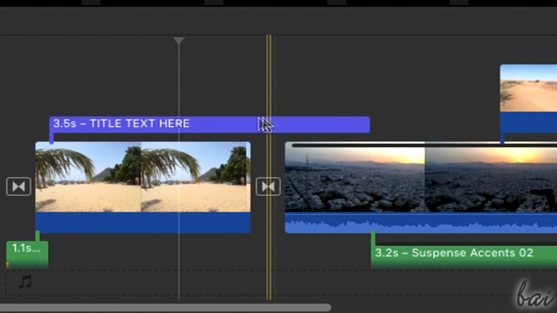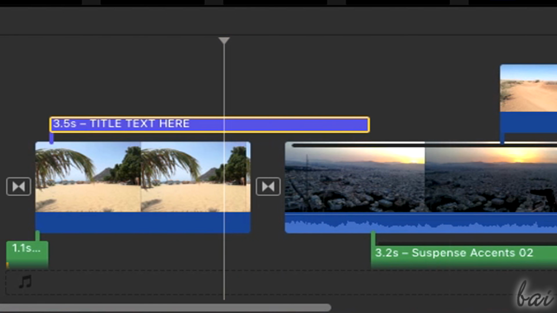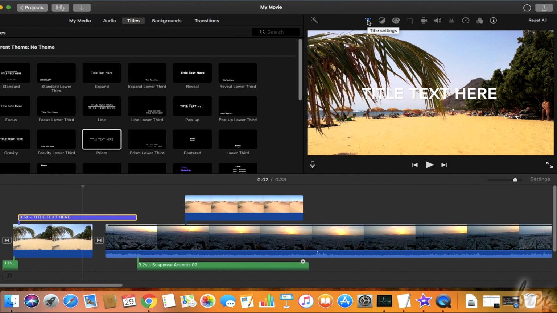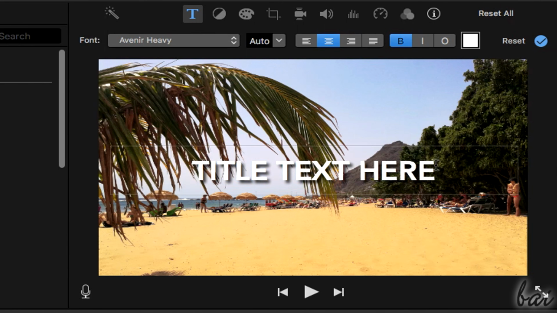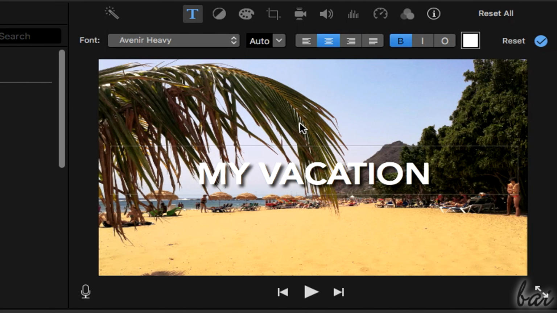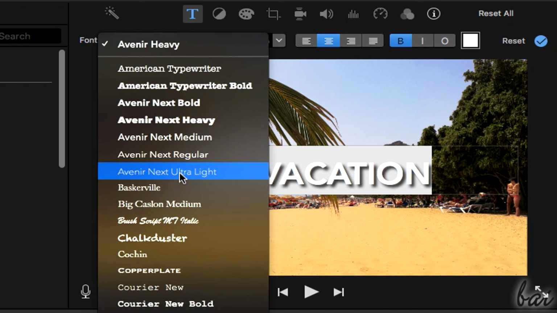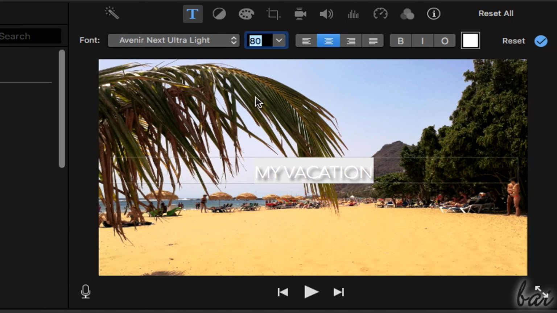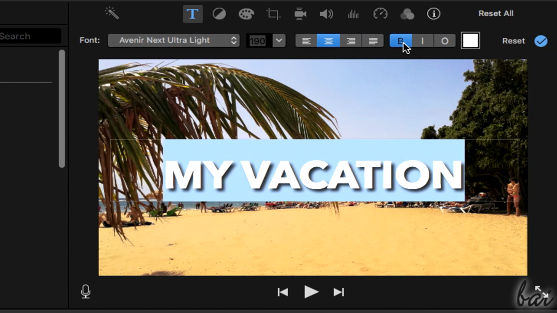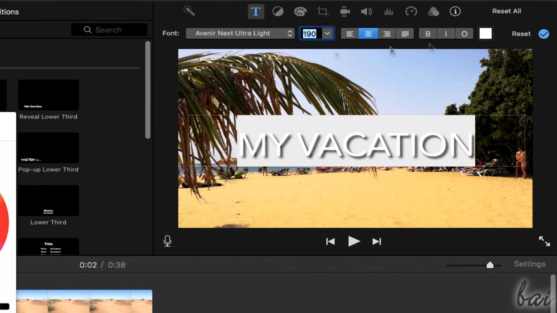To edit and customize text, just select the text clip and then click on Title Settings to type inside and set the font family, size, paragraph, style, and color through the options on top.